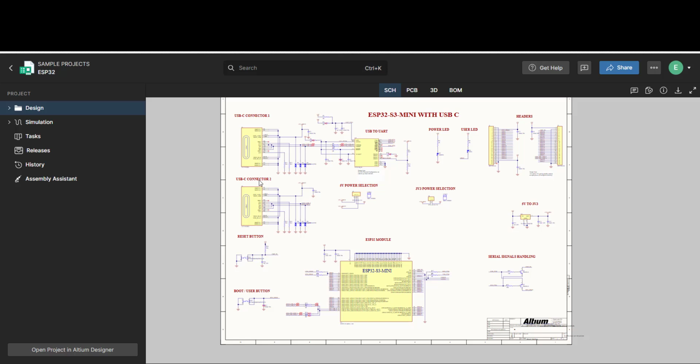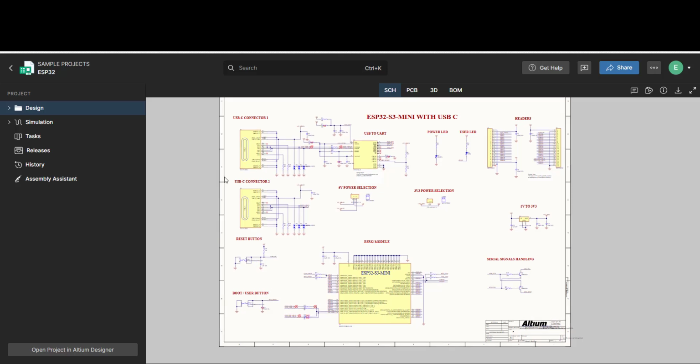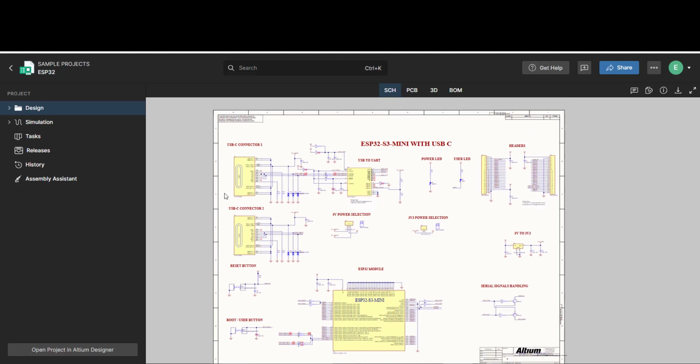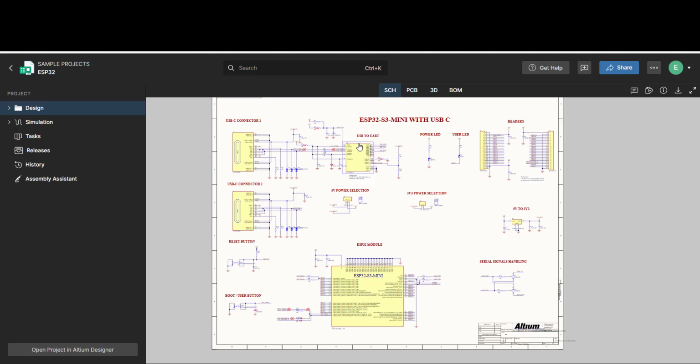For this video, we are going to explore the search features of Altium Develop, specifically within the web viewer. We are currently looking at the schematic of the ESP32S3 Mini with USB-C that we created here in Altium Develop. If you look at the upper part, you can see the search bar.